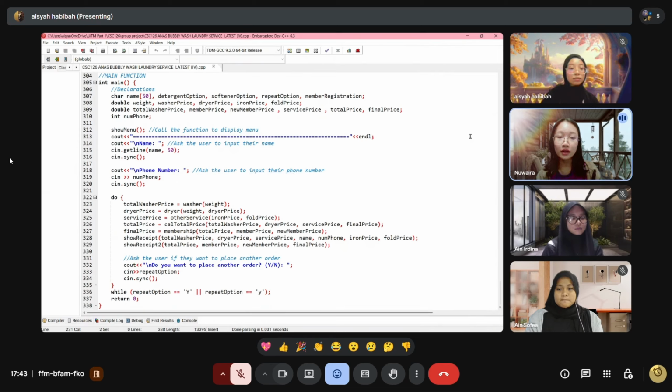Okay, so first of all, we call the show menu function, and then we ask the user to input the name, and then the phone number, and then we call the washer function, dryer function, other service function, calculate total price function, membership function, and the show receipt function.